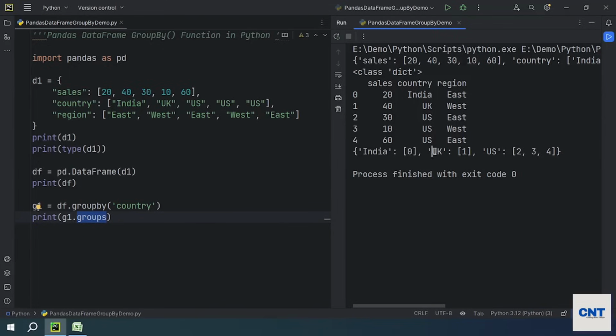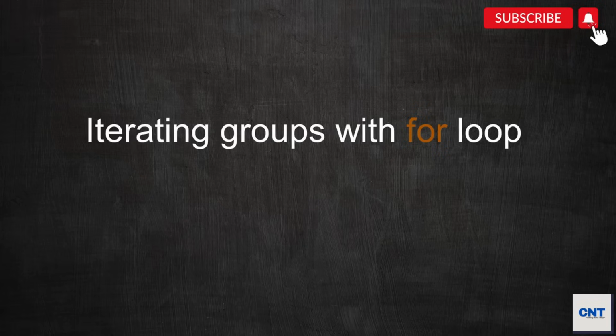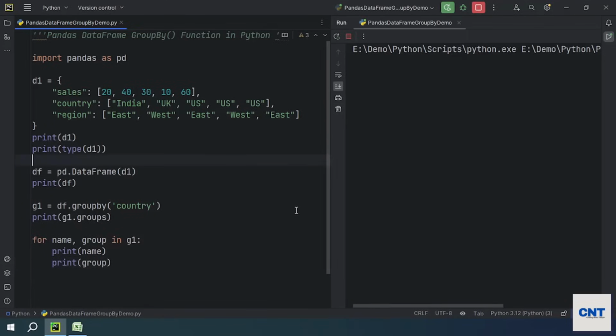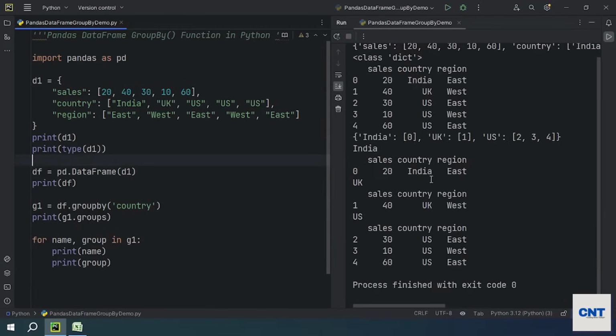First India, second UK, third US, wherein we have row indices 3 2 3 4, 2 3 4. If you want to iterate these groups, you can easily iterate with the help of a for loop. So you can say for name, group in g1, you can print name and you can print group. If you run the program again, you can iterate each group one by one. First group is India, there is one row at the first position. Second group is UK, which is again another row, that is first. Third group is US, and we have three rows in this group. So each group you can iterate with the help of a for loop.